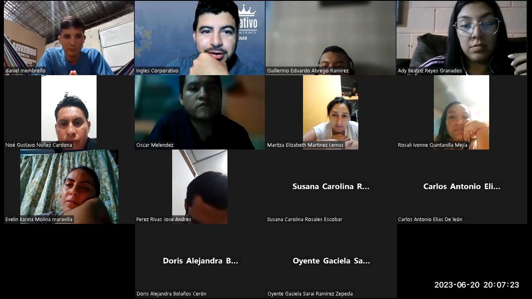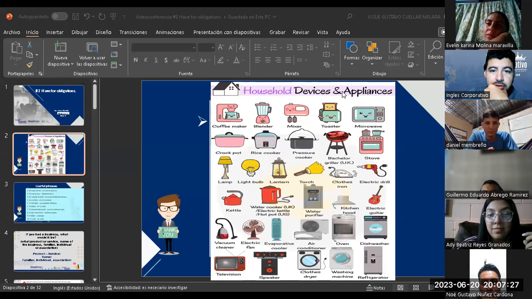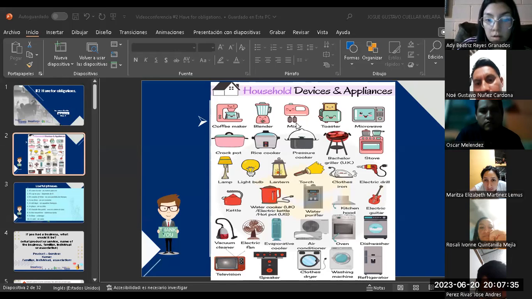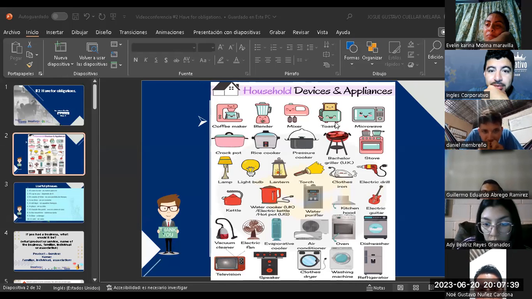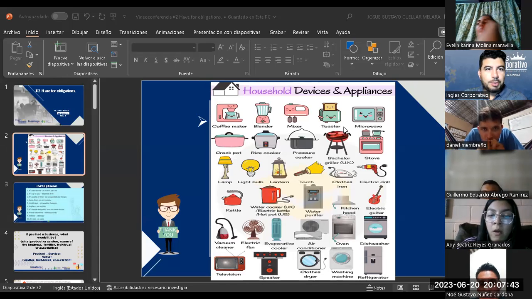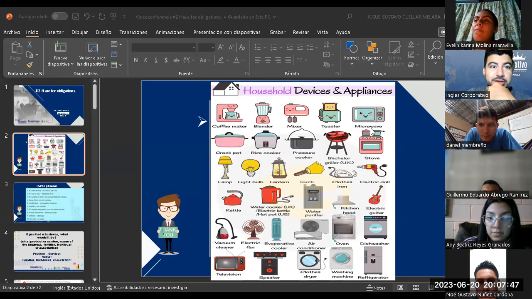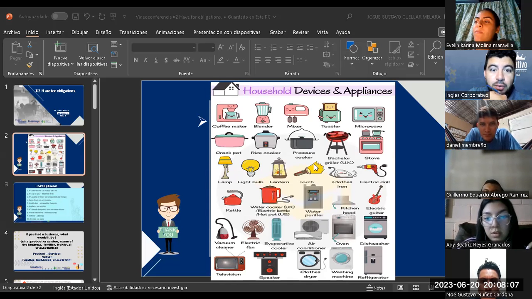Well, you are still getting used to my methodology, right? So, here we have this. Household devices and appliances. As you can see here, we have different types of articles that we use at home, like coffee maker, blender, mixer, toaster. I think you are also used to activities with more time. I like to give activities that take time and other quicker activities to generate fluency in the classes. We have some that are quite useful. For example, electric drill. Here we have light bulb, torch, pressure cooker, microwave, which was one you were mentioning. Television, obviously, speaker, clothes dryer. It's different from washing machine, refrigerator. And so you have the rest of all.